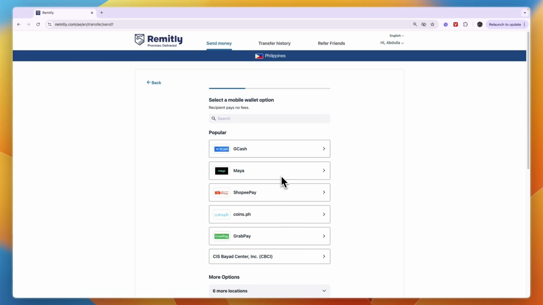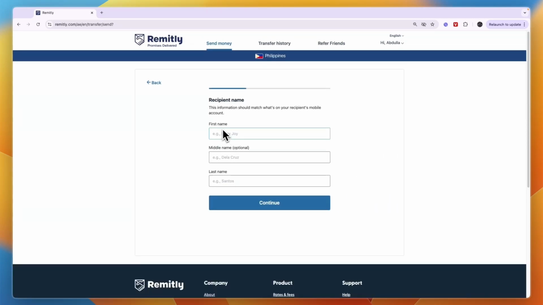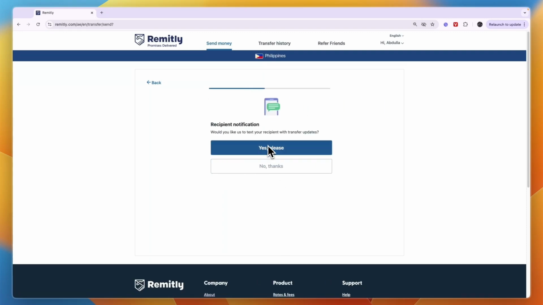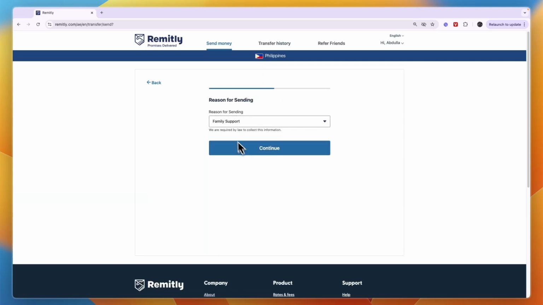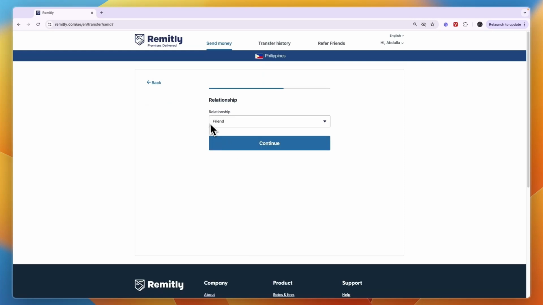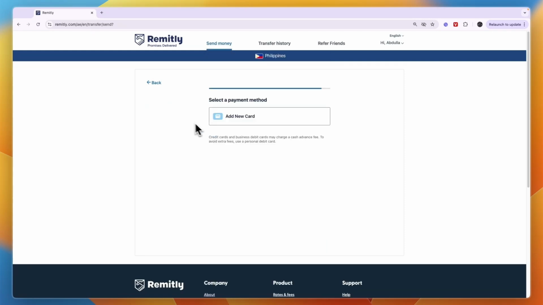But if you selected a mobile wallet, then you need to select which one they use. So for example, Gcash, and then enter their first, middle, and last name. Now middle name is optional. And then enter their phone number, and then choose if you want the recipient to get notifications or not, and then enter the reason for sending and click continue, then the relationship to the recipient, and then choose how you want to pay for the transfer.